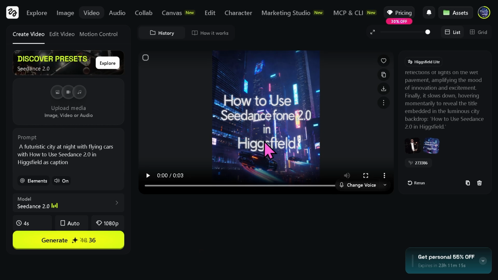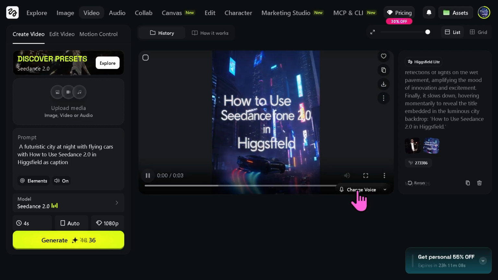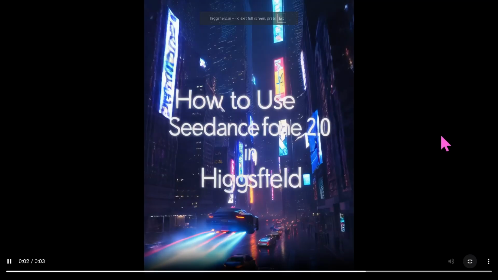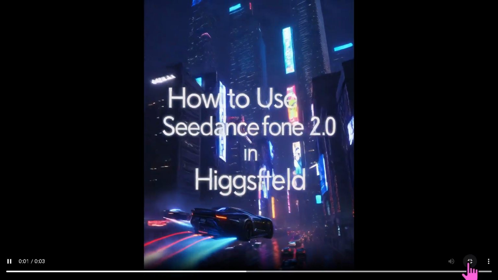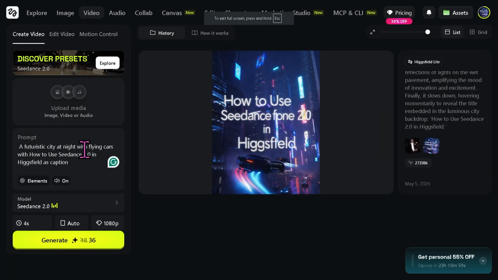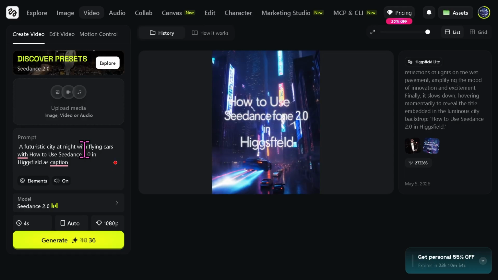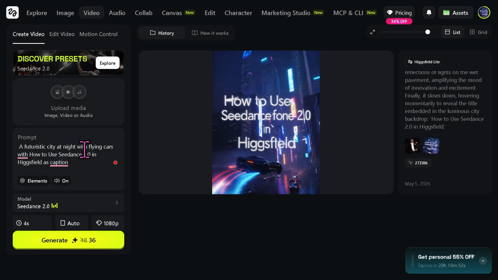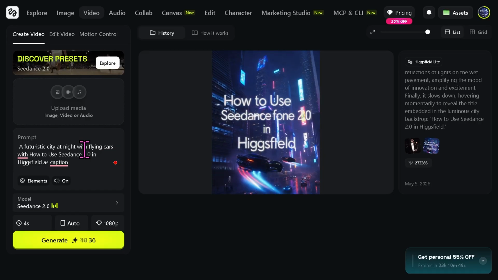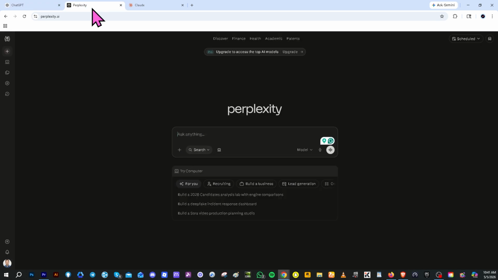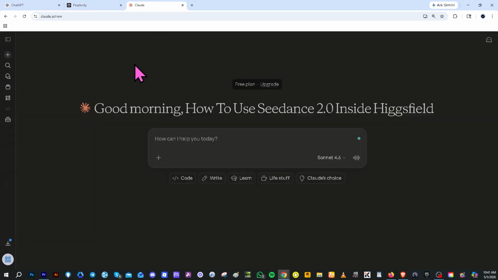Once your video has finished rendering, you'll have several options available. Of course, you can click the play button to preview your video, and if you are not satisfied with the result, you can always refine it further. All you have to do is go to the prompt box, and what we highly suggest, to get the best possible output in Seedance, is to optimize your prompt using other AI tools like ChatGPT, Perplexity, and of course, Claude.